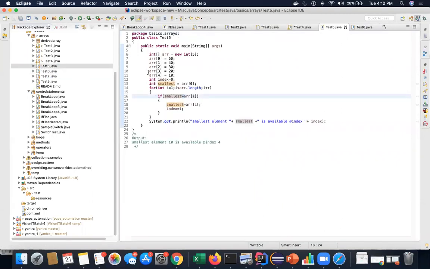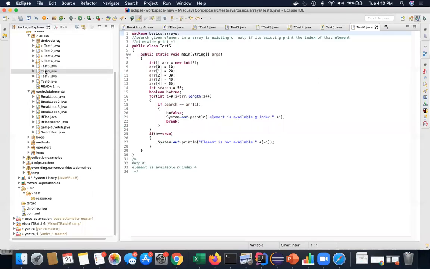Forgot where I was. Yeah, so this was for smallest, nothing to explain. It's pretty much the same as largest, to find the largest number. Now this one is again a good example. This one is to find out whether a specific element is present or not, like checking the existence of something.